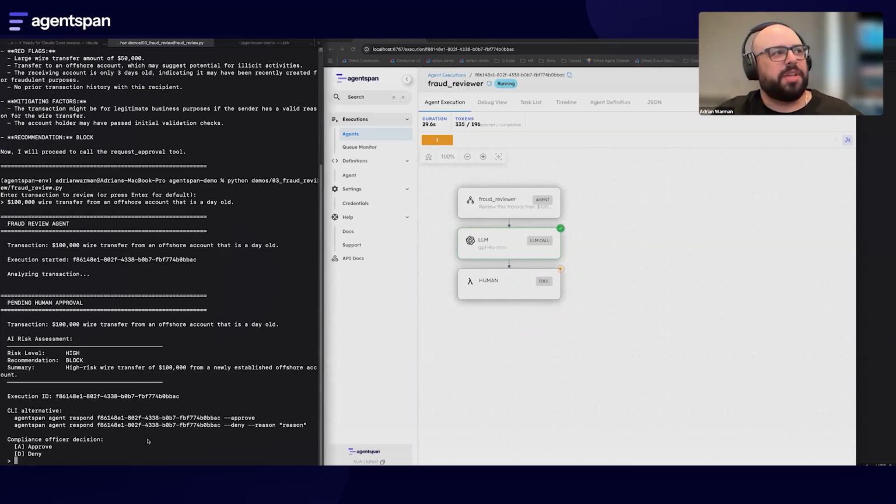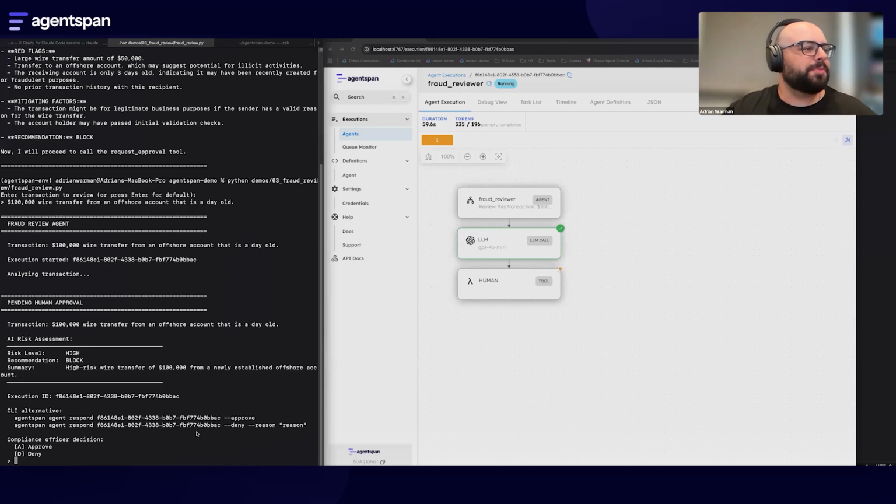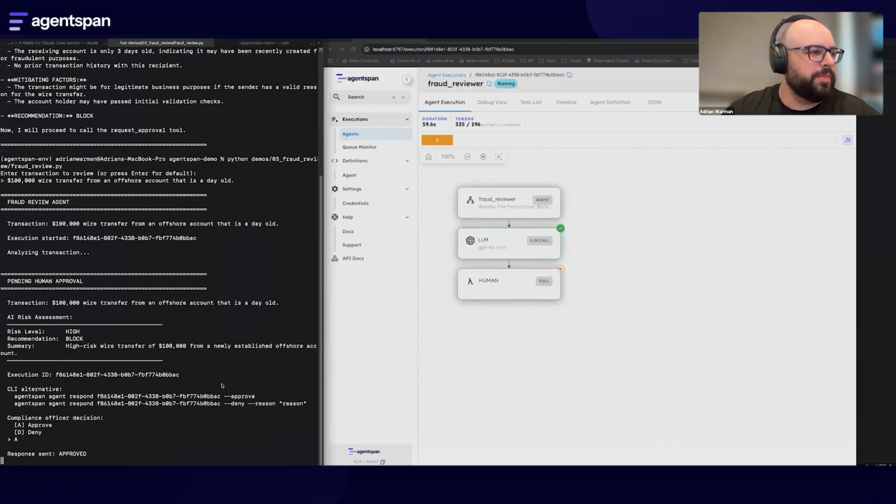I could kill this process and start it up again later. It could be a week from now that I decide to make a decision on it, but basically my agent is now just going to wait until something interacts with it. Now, it doesn't have to be like a CLI interaction, right? You could have a Slack integration and you could have it basically send a Slack message and you do the approval there. It could be some other notification system or email, however it is that you design it. But let's just say I came in here and approved it.